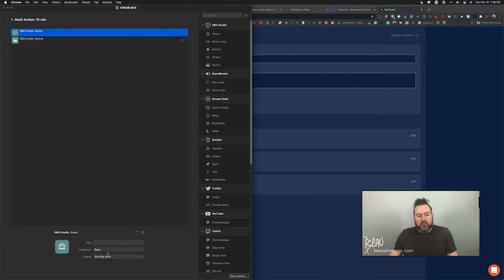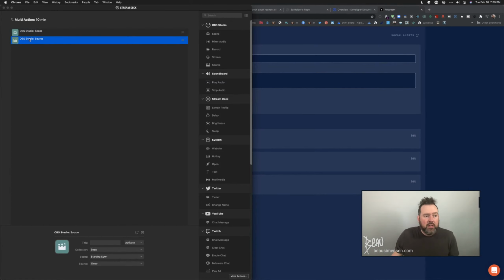Should already be starting soon, but this just makes sure it is, and then it enables the timer source. So that's where the 10-minute timer starts down.